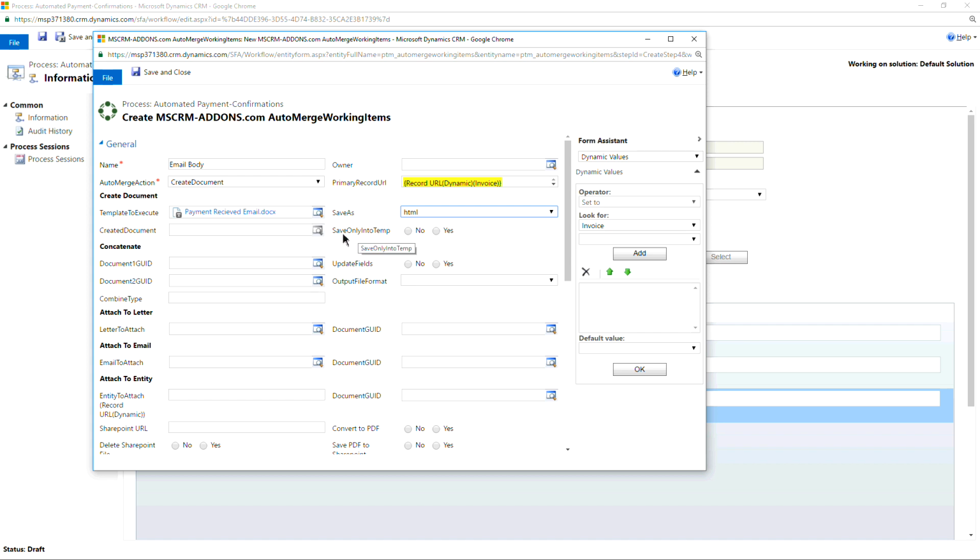Here, this is another important setting, save only into temp. Here I want to set that as yes. If you're wanting to save this document to SharePoint as well, here you would select no. That would tell DocumentsCorePack, I not only want to save it into my temp directory to possibly use later, but I want to save that to SharePoint as well. But here I'm not saving it to SharePoint, so I'll just say yes.